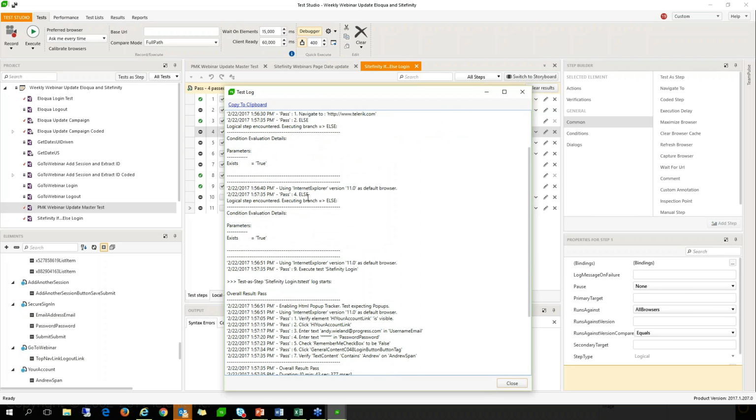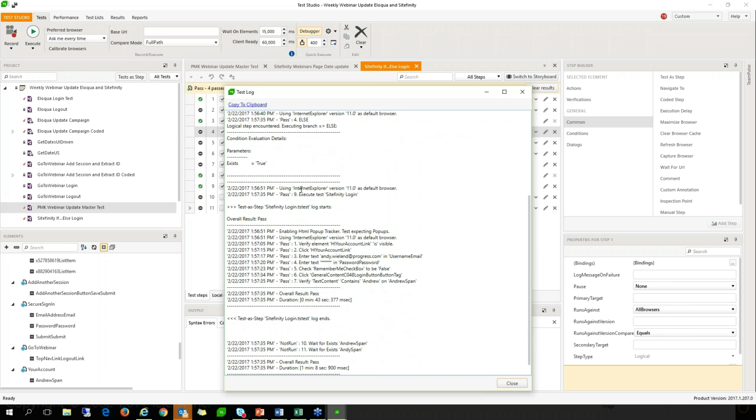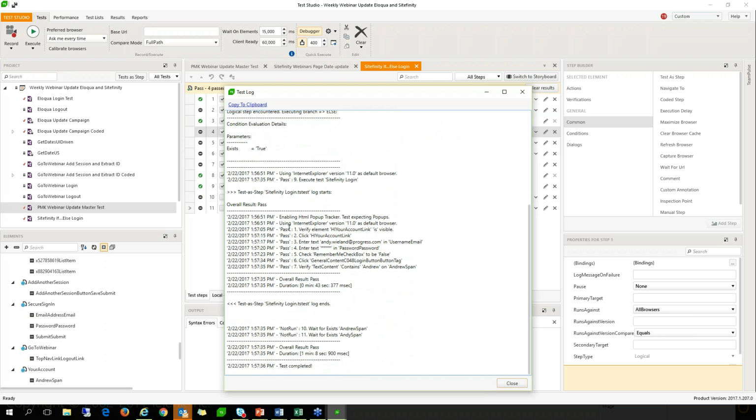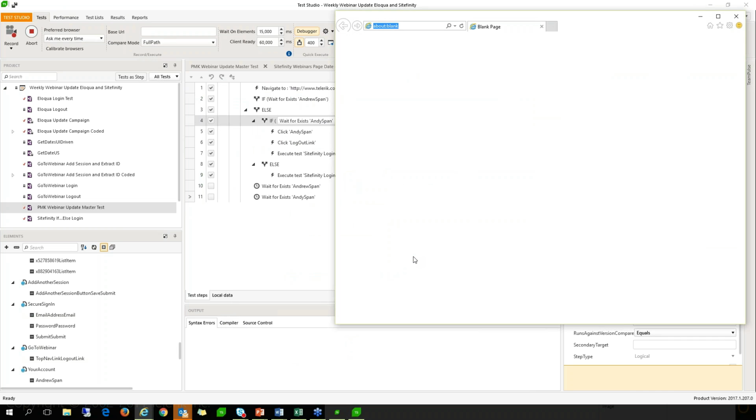So we see it's using IE, we've got the pass, we've got the else, executing the else branch. We've got the pass, the Sitefinity login, result pass. It breaks down each subsection for us, and then ultimately tells us the total time too. But let's run it again on the same browser, which should result in it still being logged in as Andrew this time. So it should just go right to the end.